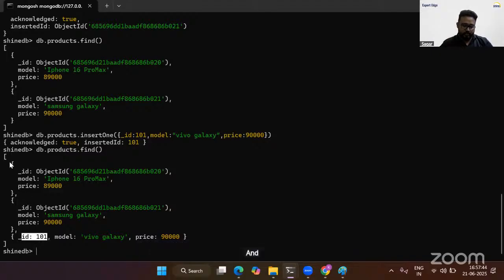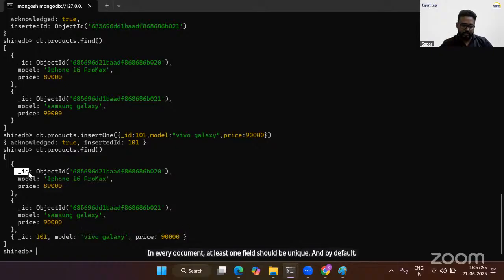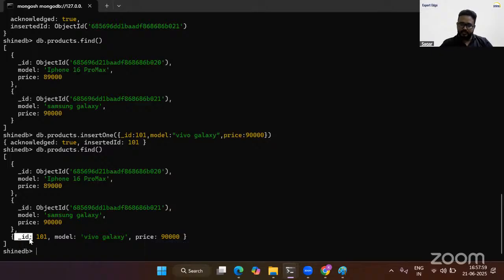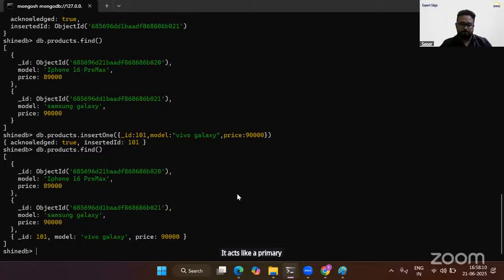And in your documents, this is document 1, this is document 2, this is document 3. In every document, at least one field should be unique. And by default, underscore ID value will be unique. That is the reason when you don't add underscore ID, your MongoDB is going to add that field. So it acts like a primary key. In your SQL, you have a primary key concept. It acts like a primary key.